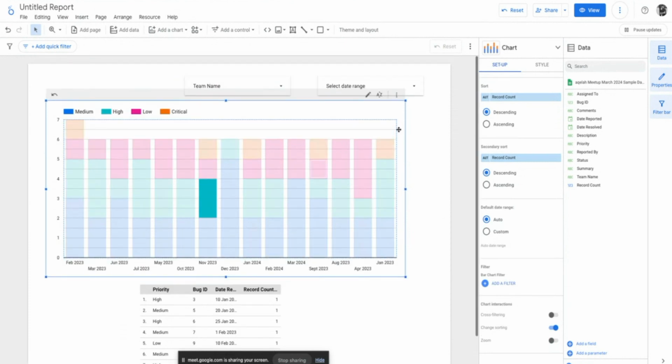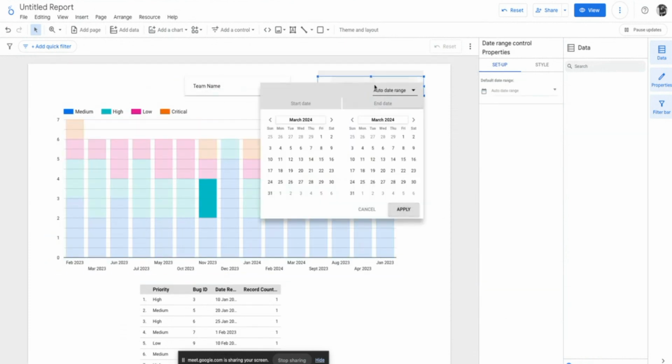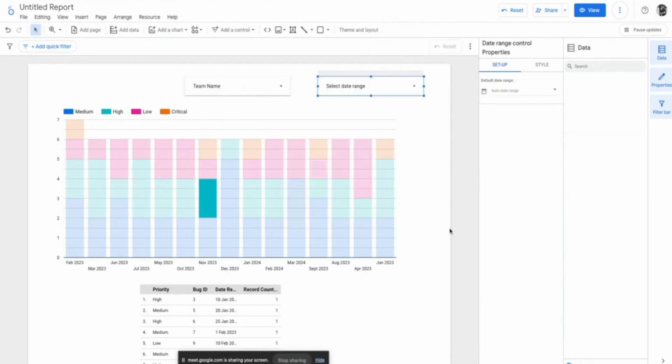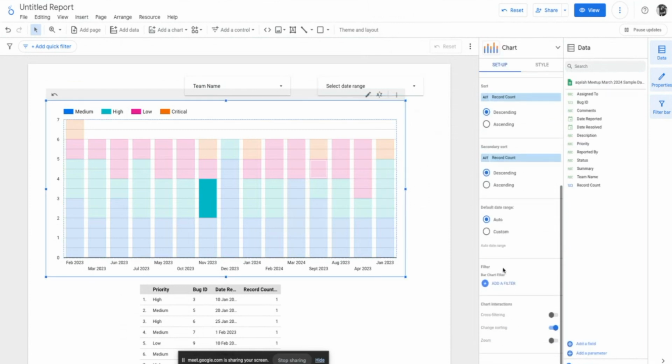Then, in order for the date range to work, you need to make sure that you have selected the auto functionality over here. There is something called default range is custom. If you have selected custom, then when you are selecting the date range, it won't be updated. It should always be auto. That's another feature that we need to make sure of. Cool. Any question from this part?